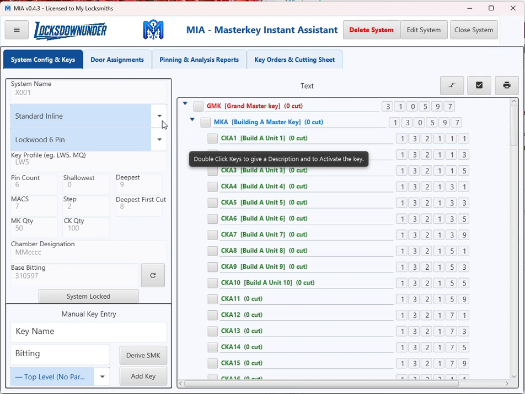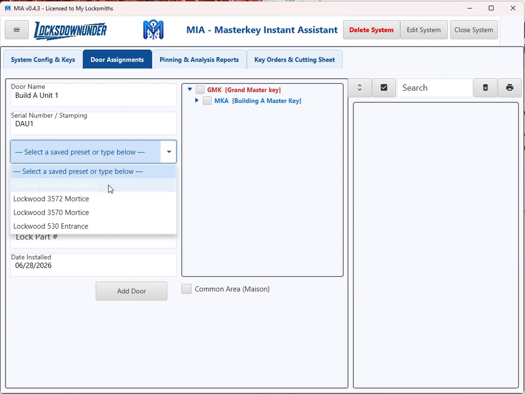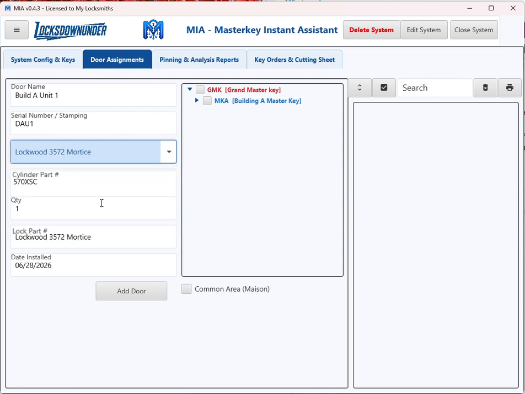From there, we can move on to door assignments. So if we create a door, building A, unit 1, we might call this door A1, door AU1. Choose some hardware for the door. There we go. So we've got a cylinder, a lock. If there's more than one cylinder, you can change the quantity.